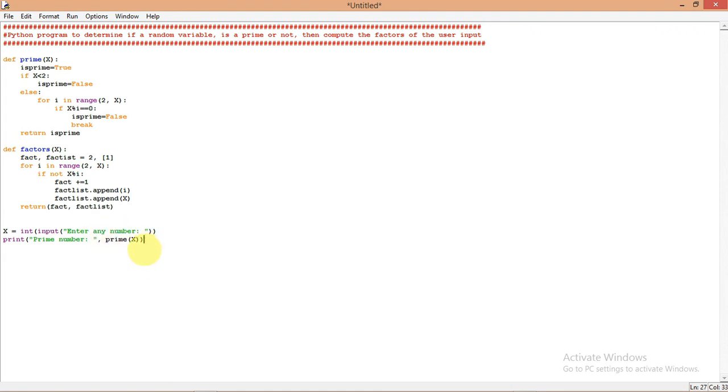Yeah. Because this prime is a function, that's why you have to close this here and you close this there. You understand what is going on? Close. So that's that.